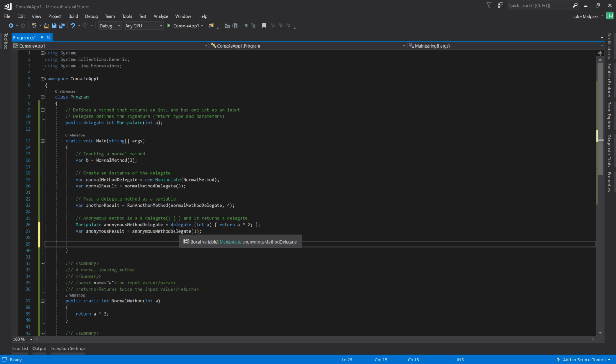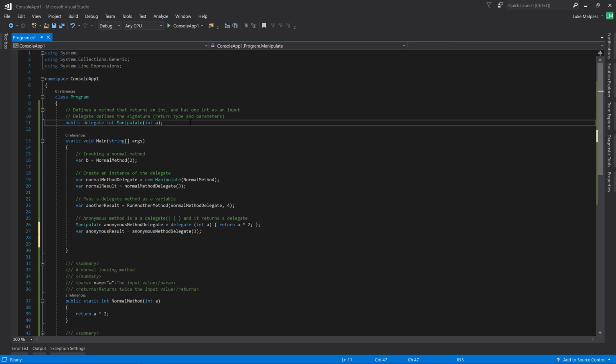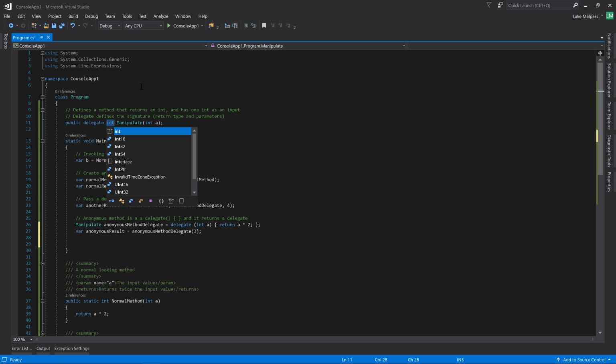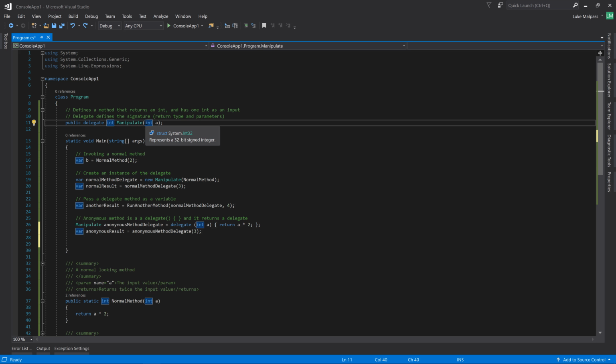Now, again, you can reduce this more, and we want to also get rid of the requirement for a delegate definition, because 90% of the time, well, in fact, all the time, it's basically a function that either returns a value or returns void, so it doesn't return, and accepts a certain number of inputs.